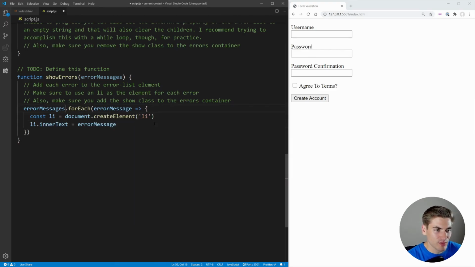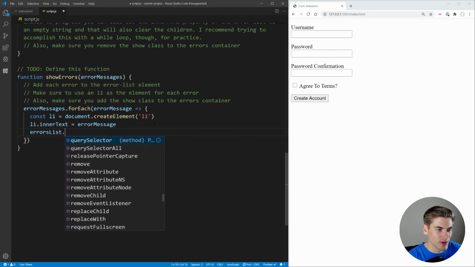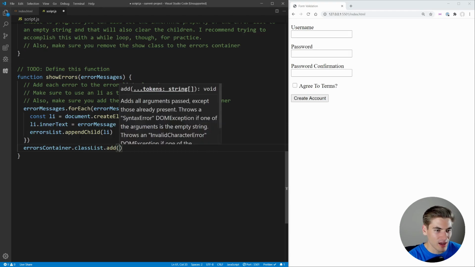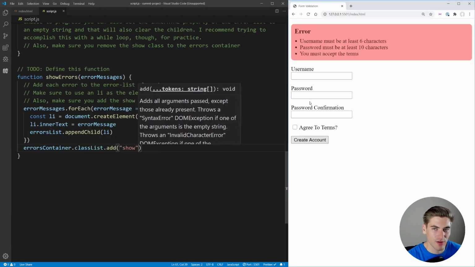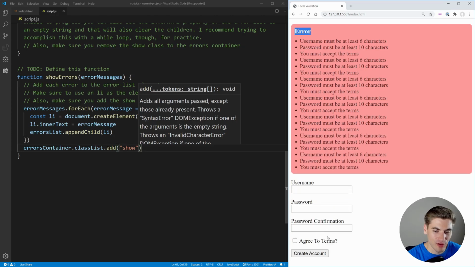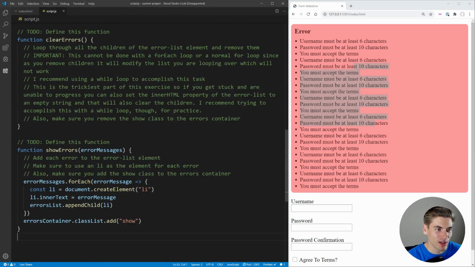Whoops. And what we can do finally is take the list of errors, which is our errorList, and we want to append the child, and this child is just our li. So we're adding the li to our list. And then finally, to make sure that this shows up, let's add the show class to this errorsContainer. .classList.add show. So now if we click create account, you'll notice our errors are populated and it shows our error message here. But if we click create account again, it's just adding our errors over and over and over again. We're never actually clearing out the old errors. We're just constantly adding new errors. Obviously, that's bad. So the next thing we need to work on is our clear errors function.